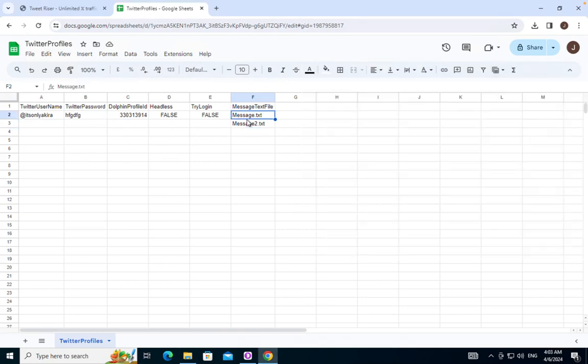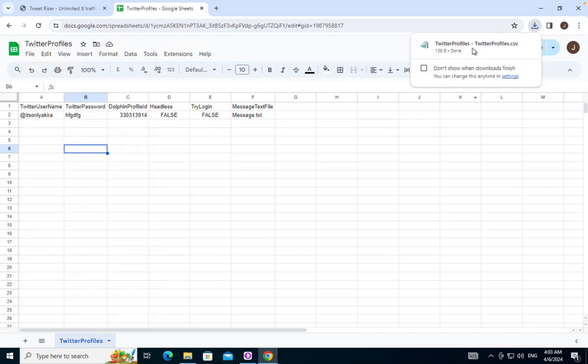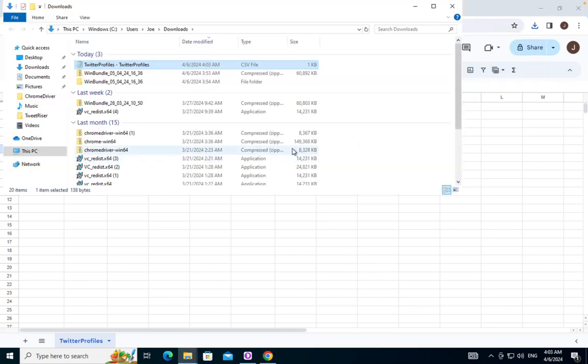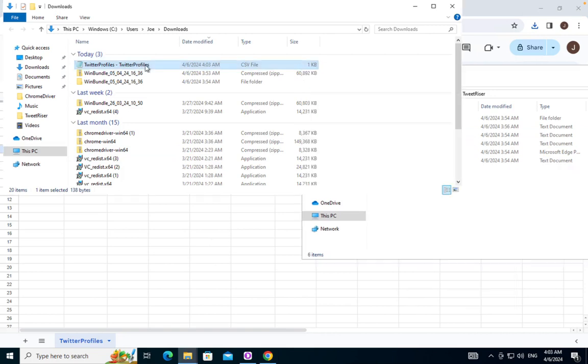We're going to remove this now. So make sure you don't leave any blank space on any lines in here, because otherwise it's not going to work. So I'm going to delete that. And then all you do is go File, Download, and just press comma separated values, CSV, and it's going to download. So I'll open it in downloads, and we're going to open up our TweetRiser folder. We're going to go ahead and delete this one. It's double named it here.